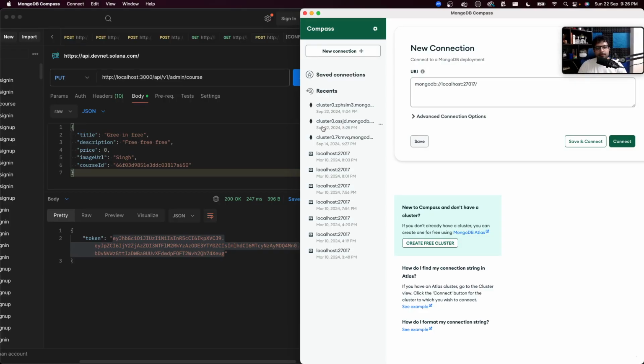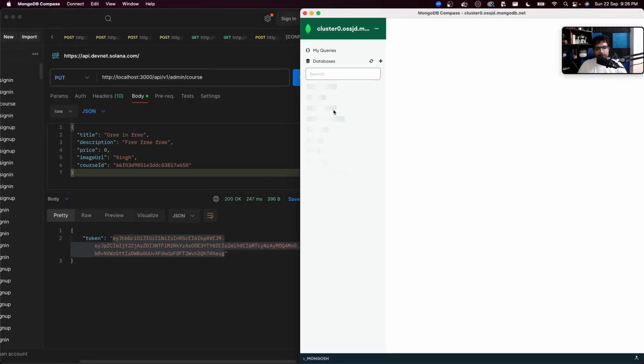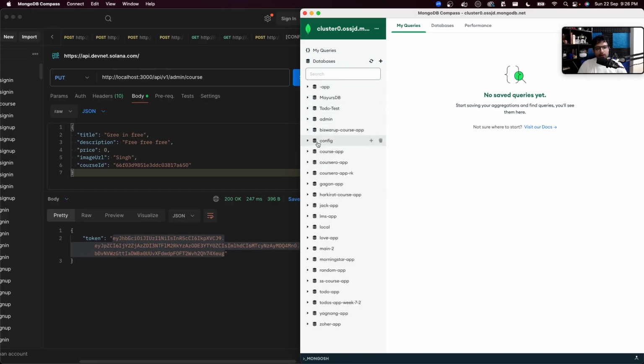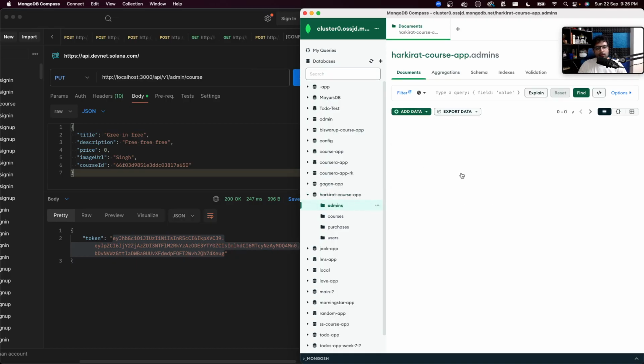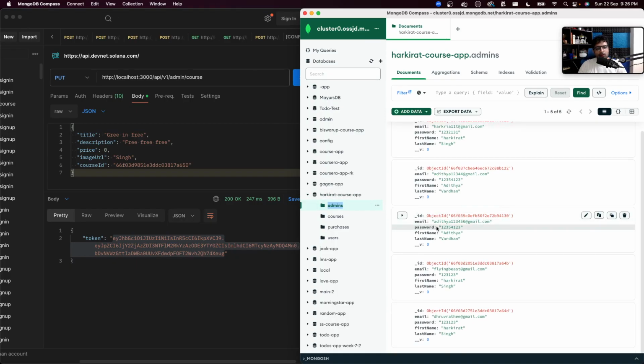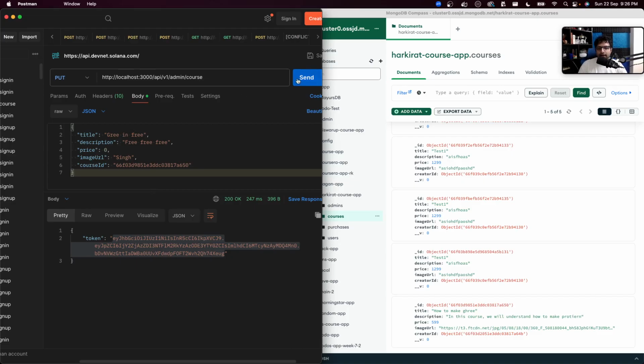Let me quickly connect. Let me go to the Harkirat course app. If you look at the users or whatever, admins, we have a lot of them, but we have Flying Beast and Dhruv Rathi. If I go to courses, we have a course by Flying Beast to create a ghee or whatever. If this guy tries to update it, let's see what happens.